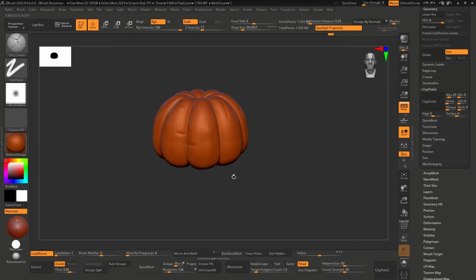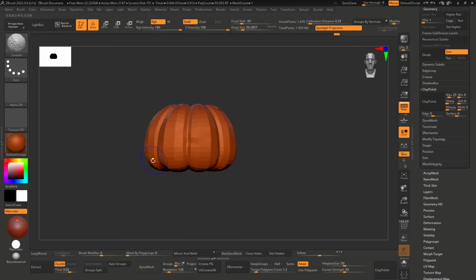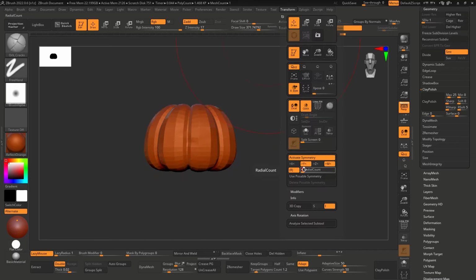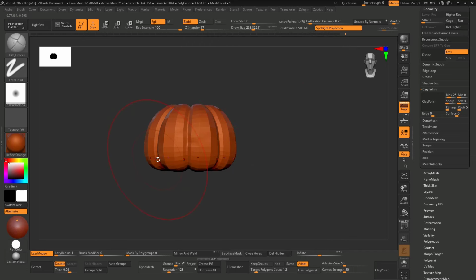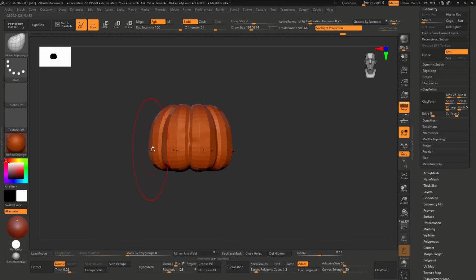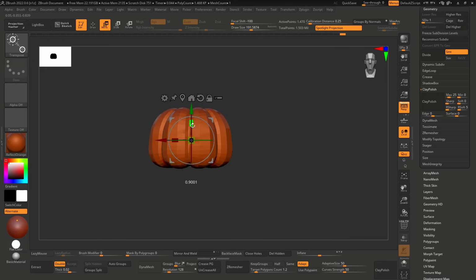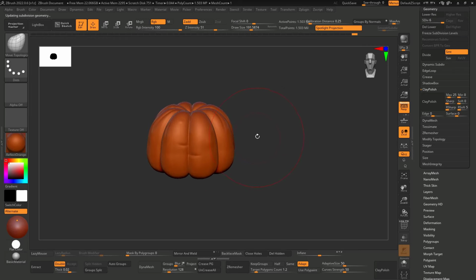Let's see. The shape, let me return to transform 8 radial and make more square shape. Maybe. Let me test. Yeah, maybe can be. Something more this way.